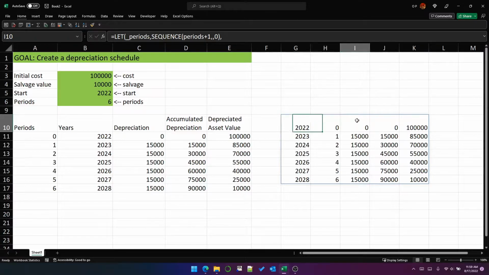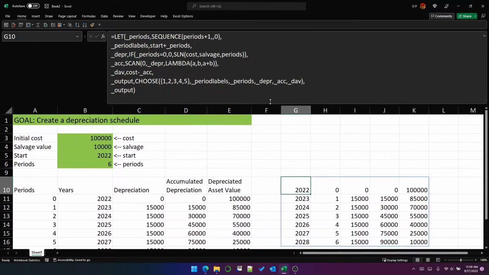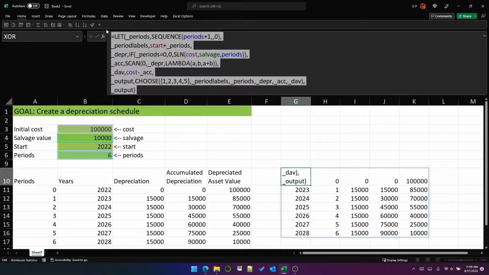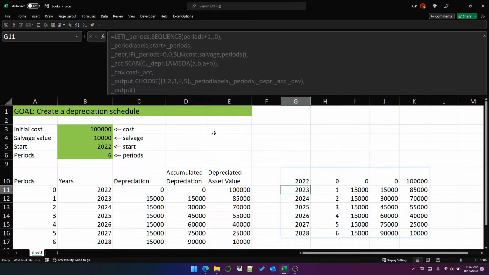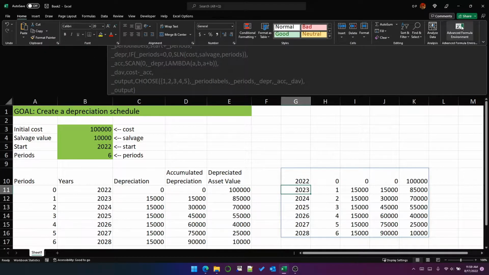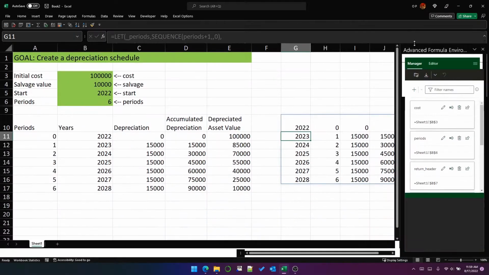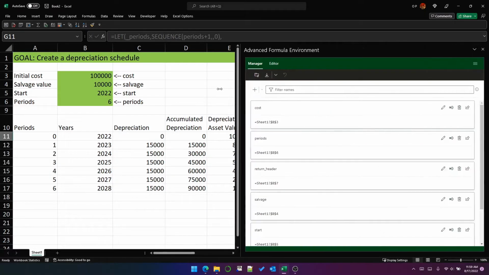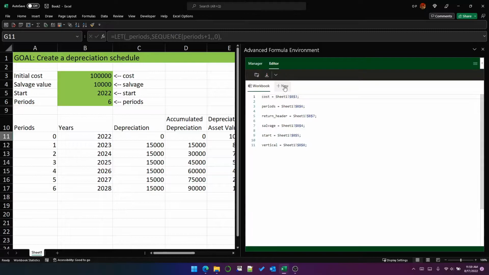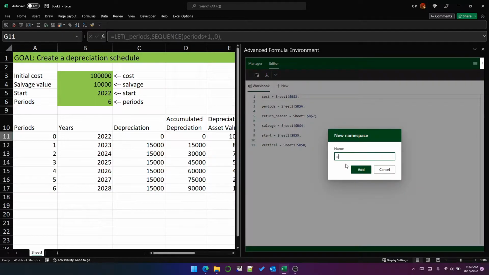I'd like to be able to parameterize the calculation that's used for the depreciation, because we've used the SLN function, but there are others. So now that we've got this as a kind of basis of a lambda, I'm going to copy this formula and open the advanced formula environment, which is on the home tab. And I'm going to create a namespace called DEPN for depreciation, because I'm going to create a few functions here.